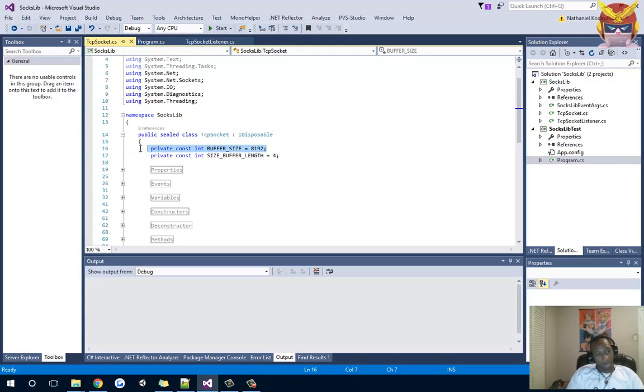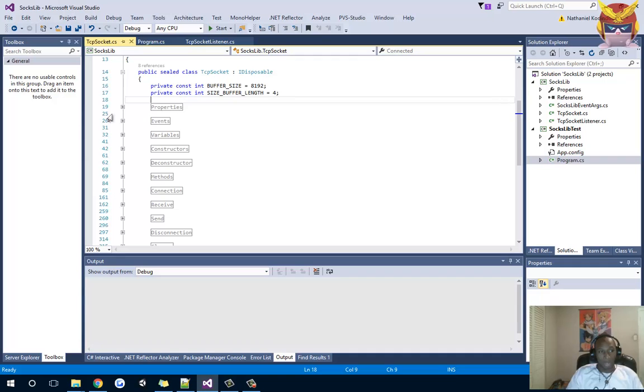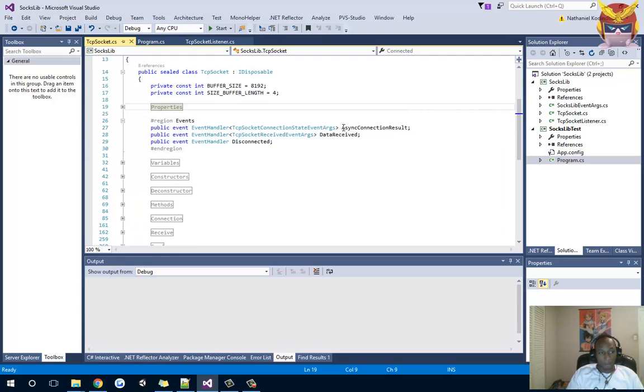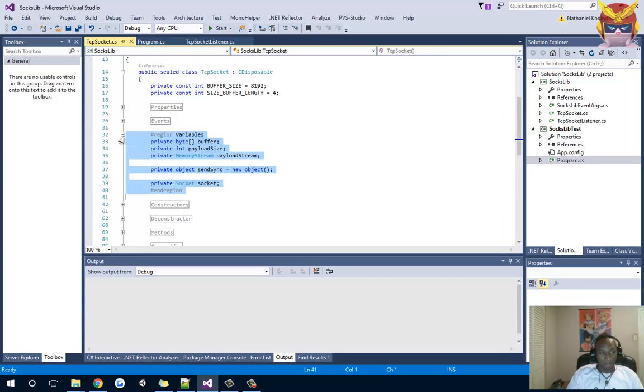We've got our buffer size for the maximum amount of data we can receive at once. We've got our size buffer length, which is the header right before the payload, so we know how much data is actually coming. We've got our properties. This is so we can know if the socket is connected or not, if it has been disposed or not. We have our events for connection state, data that's been received, and also if we were disconnected.